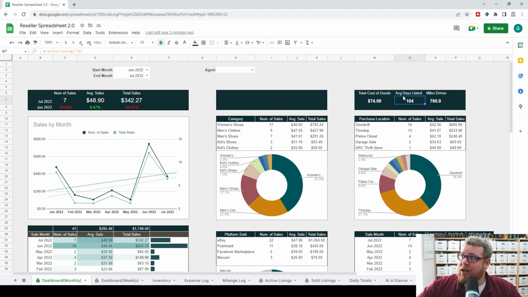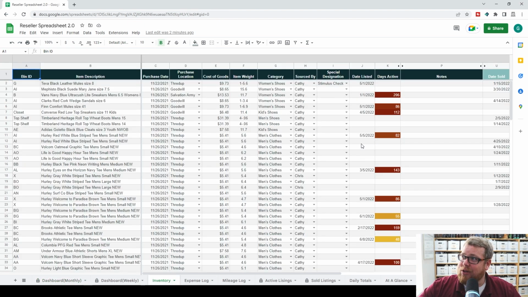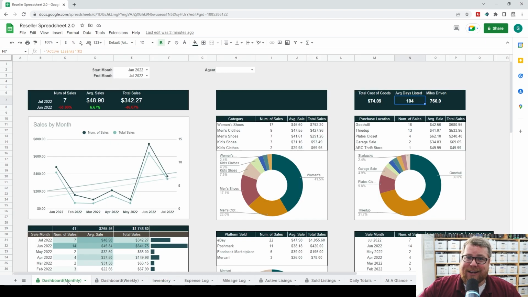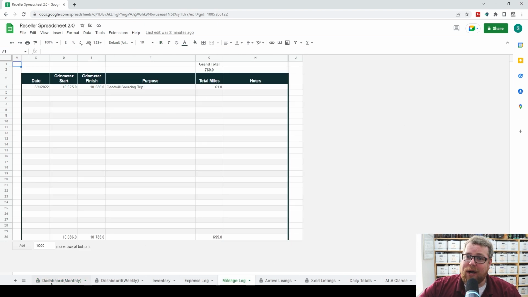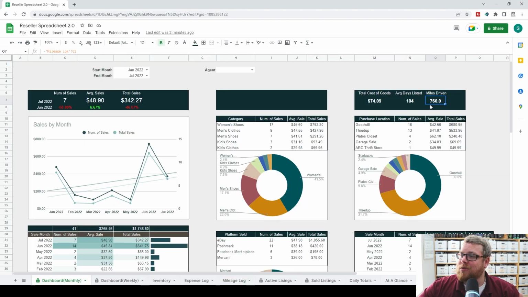This next number here is your average days listed. We're going to get into more on some of the information that we have here. I'll show you, we do have a days active category now, and that's just pulling this number. This is the average days listed of your active listings. Miles driven, we have added expense log and mileage log, and that's just going to be pulling your mileage from your log and just putting it here just to give you that number whenever you want.